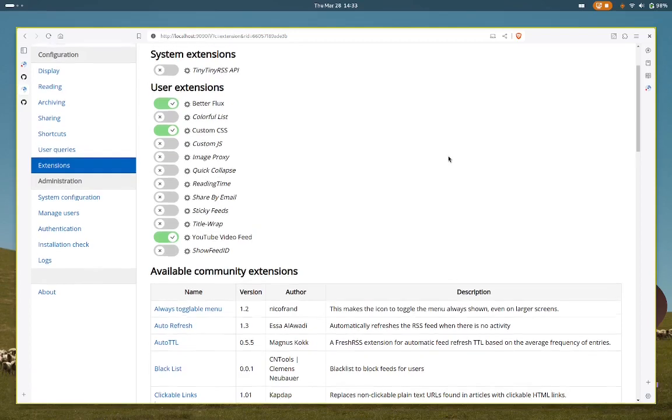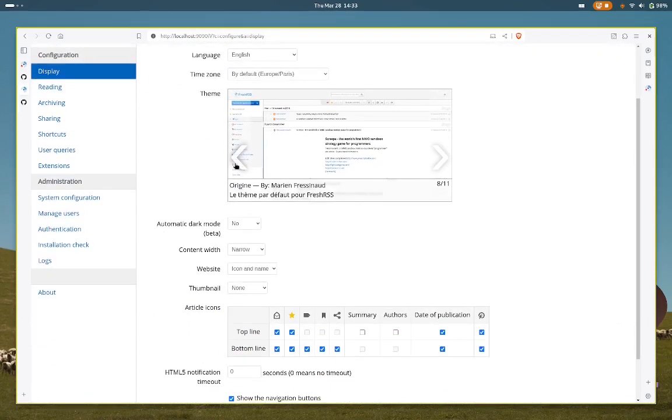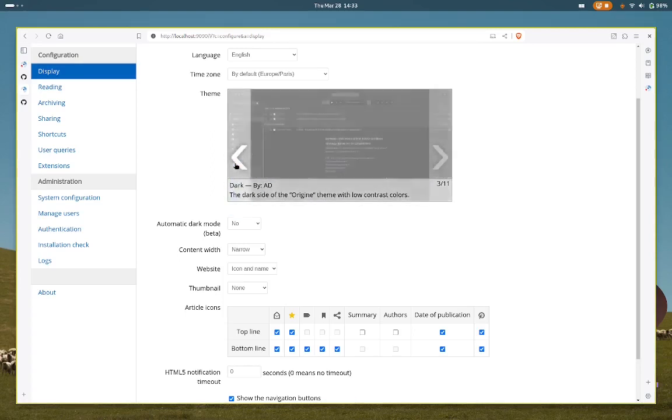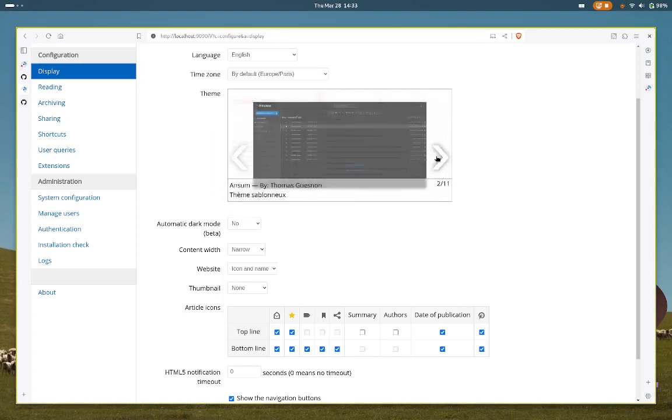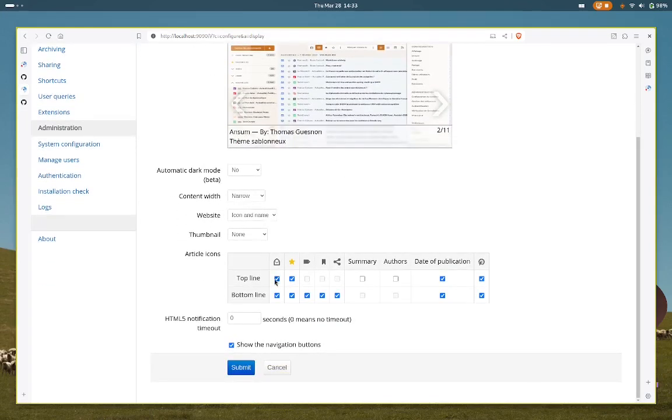All right, now in the display, here's where you can change your theme. I like to use the Ansem theme. And down here in article icons, you get to customize how the actual flux looks. So I like to have a summary. I like to keep the star at the bottom line, the publication at the bottom line, and the link at the bottom line. And then here we can also add thumbnails. I don't really like thumbnails too much. They distract me too much from the actual title.